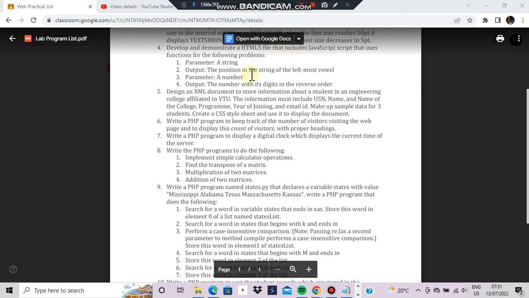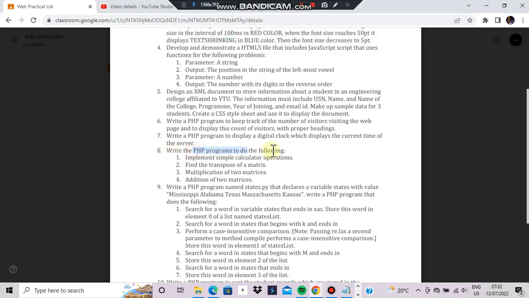Hello everyone, today in this video we'll be discussing the 8th lab program of web lab, which is regarding the PHP program to do two operations. The first is the simple calculator operations, and then find the transpose of a matrix, multiplication of two matrices, and addition of two matrices. These three things we'll be doing together. This is one program and this is another PHP program.